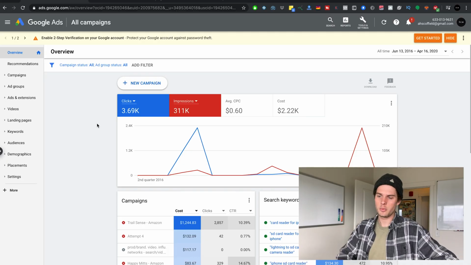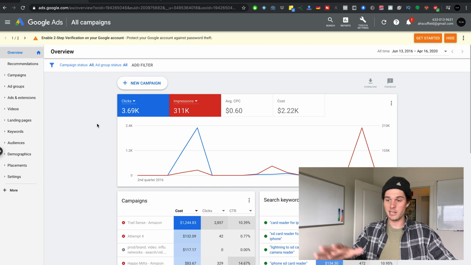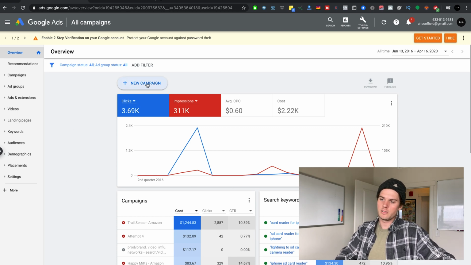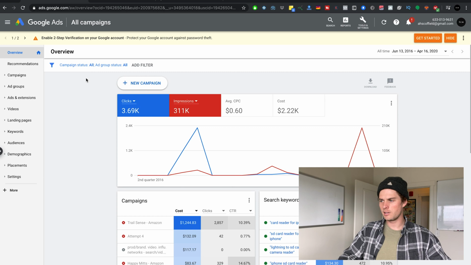All right, once you're all set up, it'll bring you into the Google Ads dashboard. It may not bring you right to this page, but if I just click this top up here, Google Ads, this is the page that it brings me to. And then right here, this big button is what we're going to use to start a new campaign.